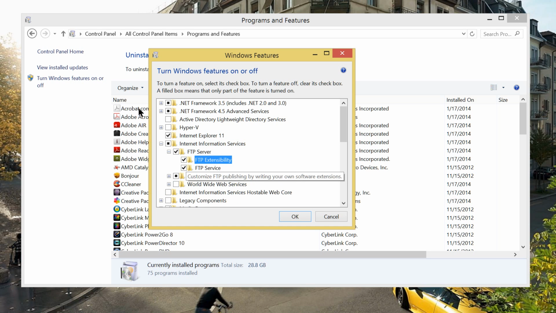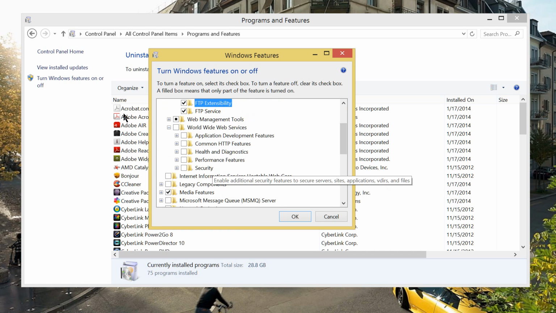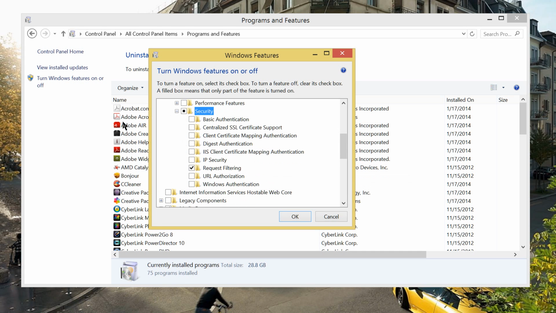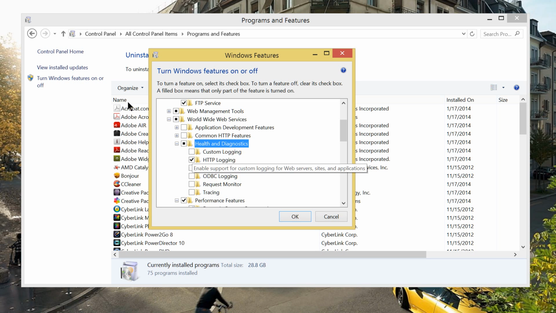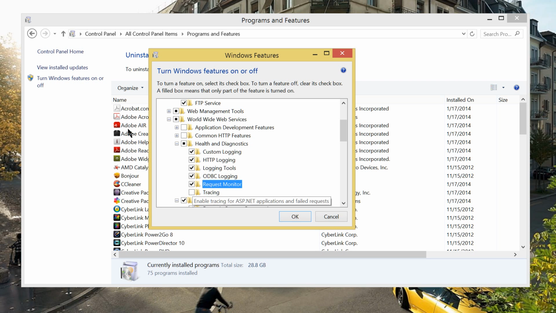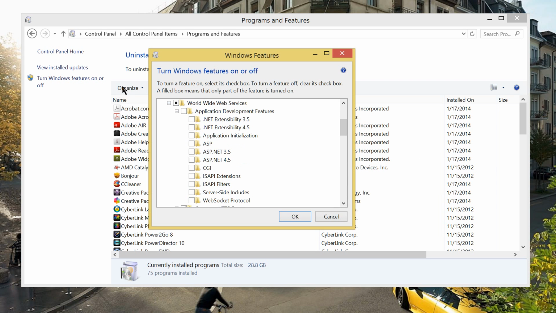Check on the FTP Extensibility, and then go to World Wide Web Services, and I'm going to check all of this like this. Certain features only, but for the sake of experiment, I'd like to click on all of this, and we will see what will happen. And this is all part of the World Wide Web features of Windows 8.1.